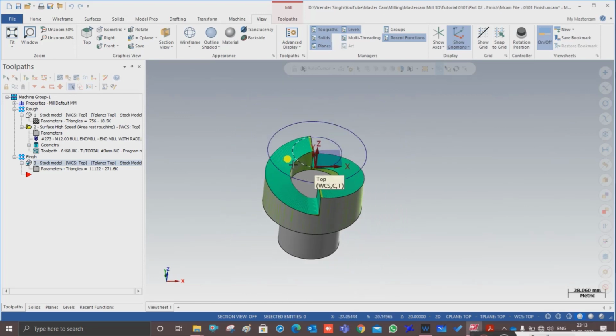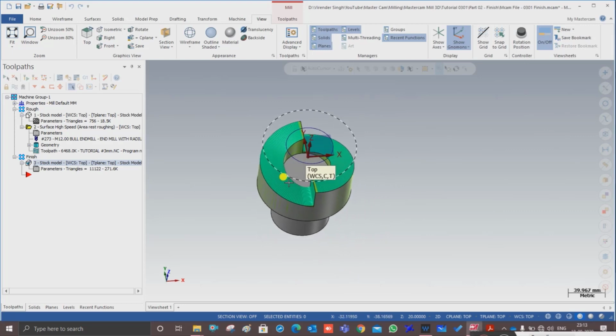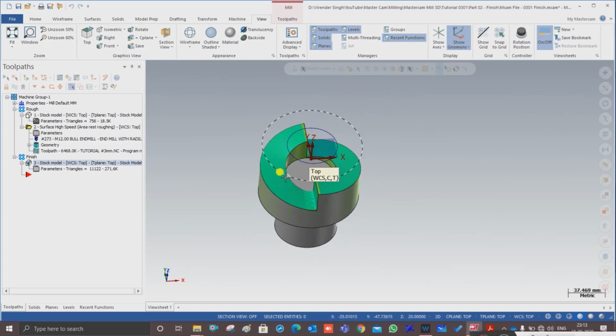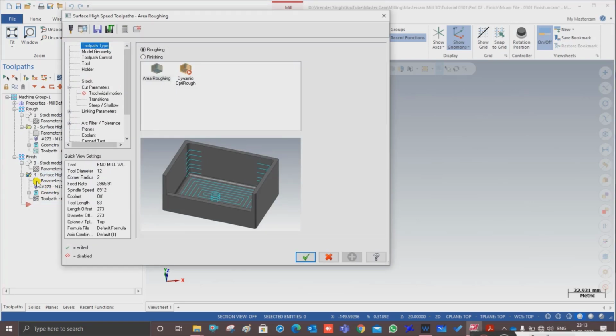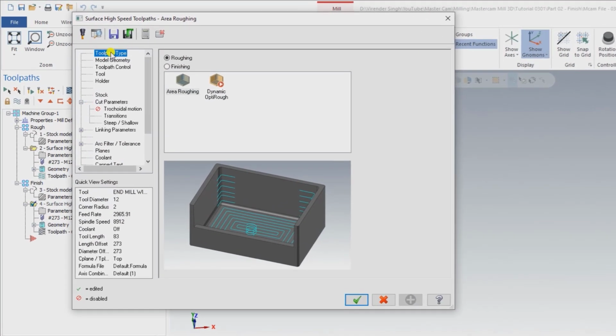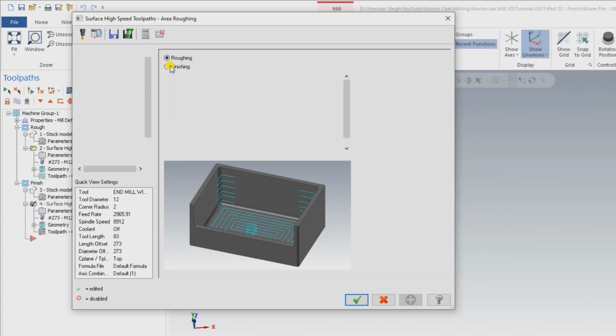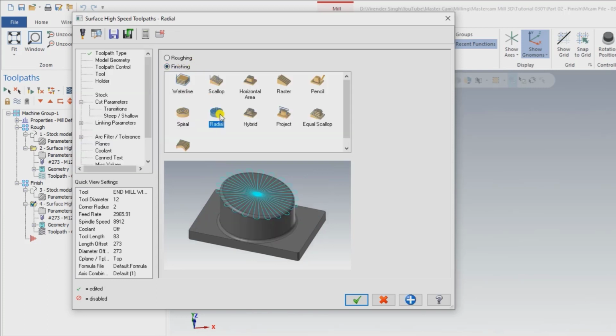So now in this video we will discuss how we can create a finishing toolpath for that one part. For creating a finishing toolpath I copy my previous operation and paste it here. Now I go into the parameters, and the first thing is my toolpath type. As we know we are selecting a finishing toolpath, I go to toolpath and select my finish toolpath, which is my radial toolpath, as we already discussed.